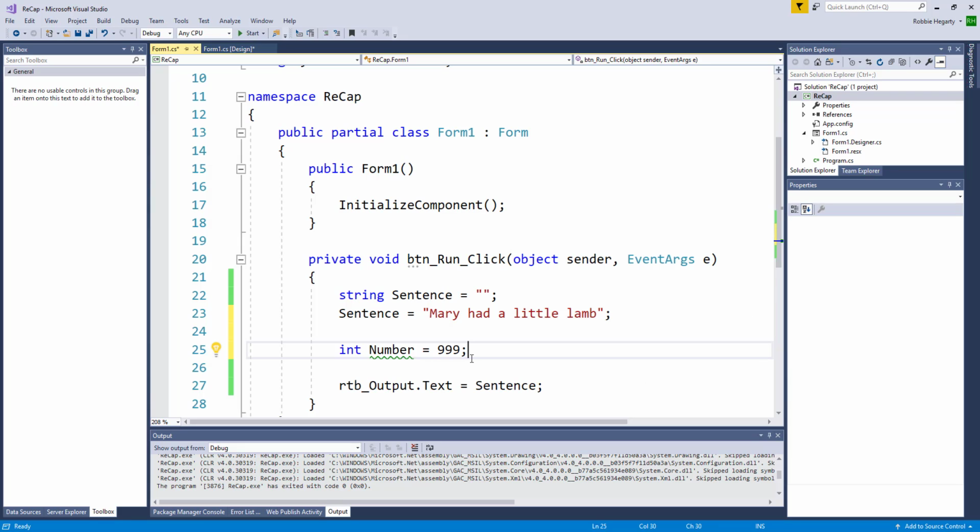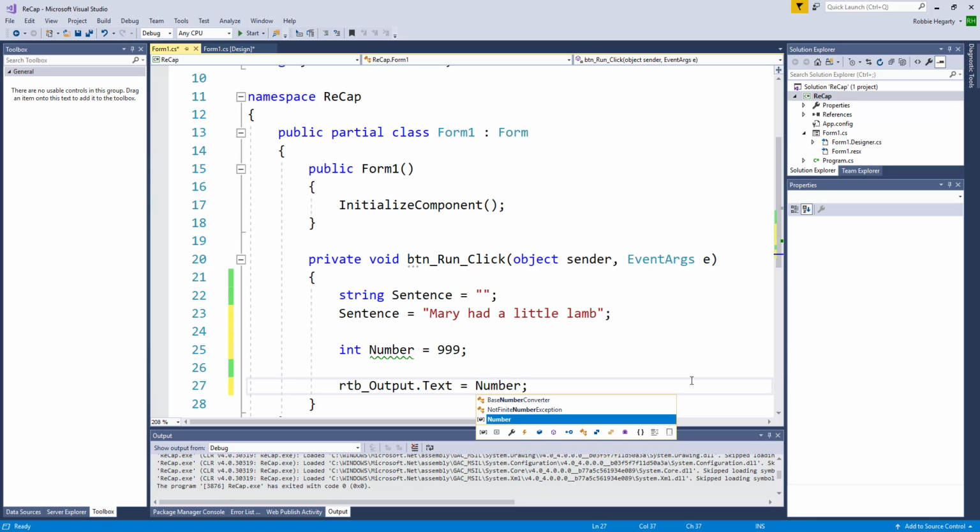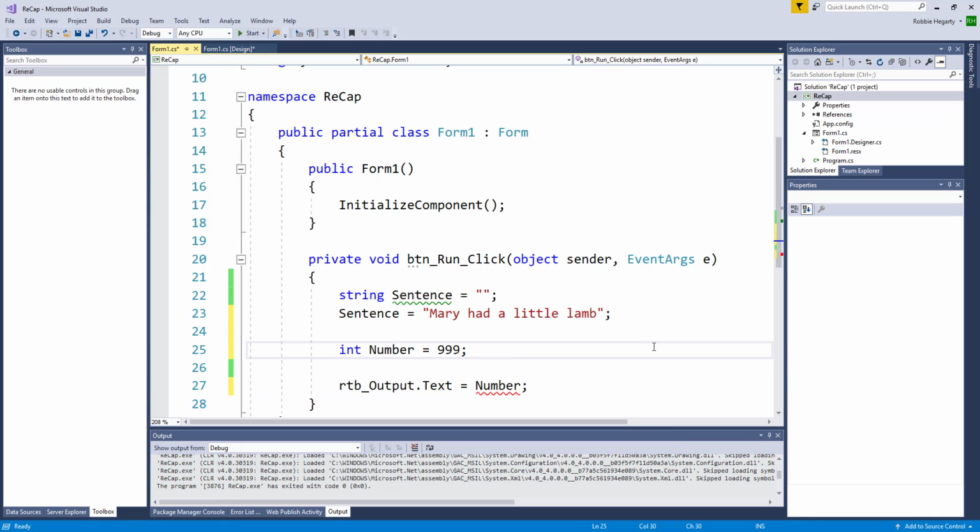If I set it equal to 0 and wanted to put 999 in, I could have done it in the next line. Now, instead of printing out sentence, I want to print out number. You'll see a couple of different things here: a red squiggly line under number, and a green one under sentence. The green ones are warnings and the red ones are errors. We're getting a warning here because we've created a sentence and assigned something to it, but we haven't actually used it anywhere.